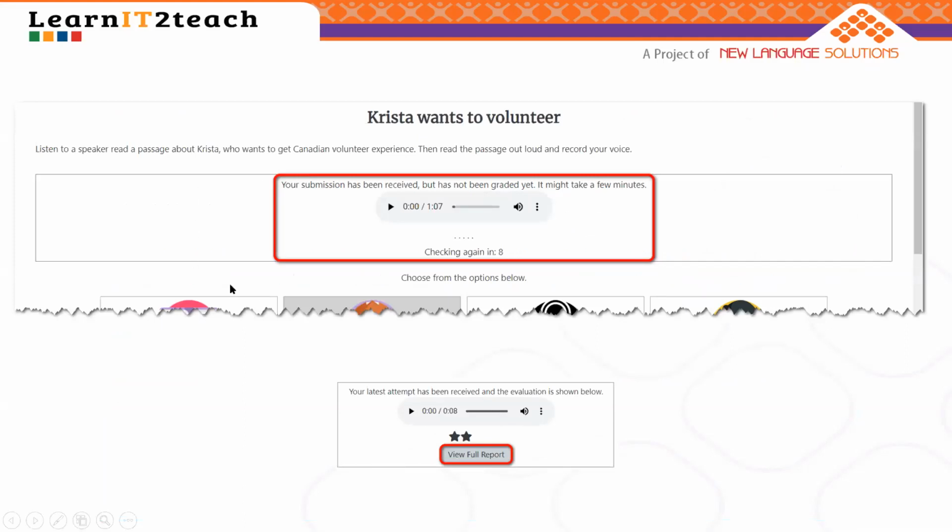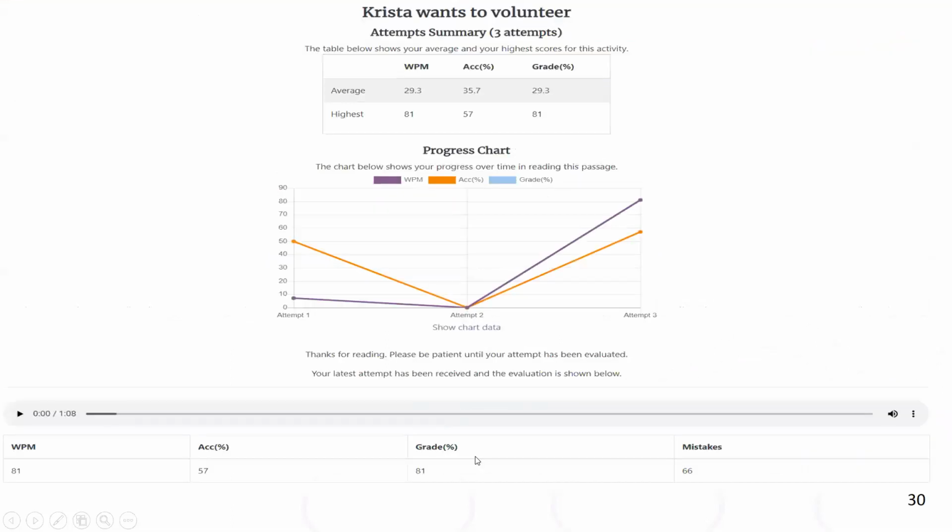So the main activity page will appear, and they will see a little message on top saying that the program is checking their recording and it will take a few seconds, or it may even take a few minutes. After this is completed, they will see this little message on top where they can view their full report. So they click here and they see their report.